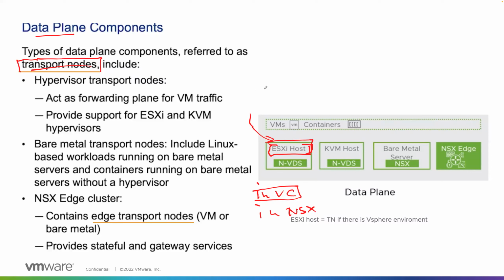That means that an NSX manager or NSX system will install some additional NSX kernel modules onto the original ESXi host to make it an eligible transport node. So in summary, in the NSX world, a transport node is an ESXi host. We already talked about edge, we talked about bare metal.